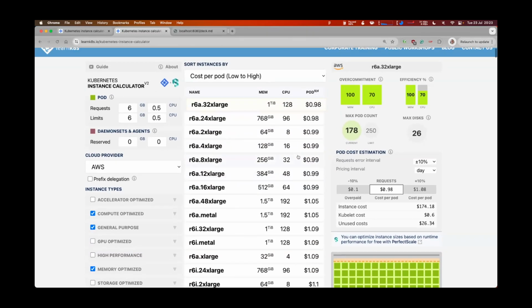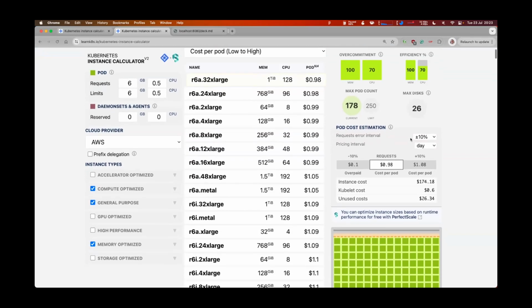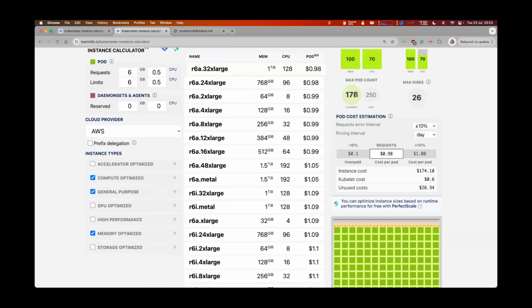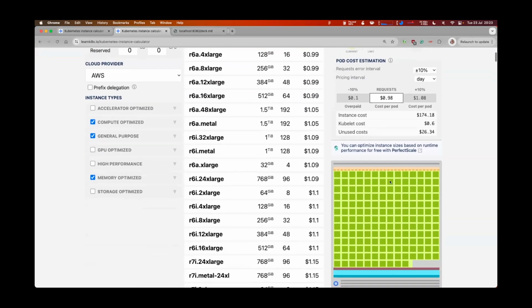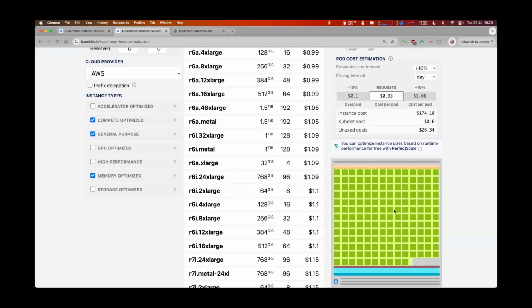It's telling me that the best instance I should use for my workload is an R6A 32x large that can fit 250 pods, but if I have these requests, then I can only effectively fit 178. It's telling me that the pod will cost on average close to $1. And this is what the total allocation will look like, right?